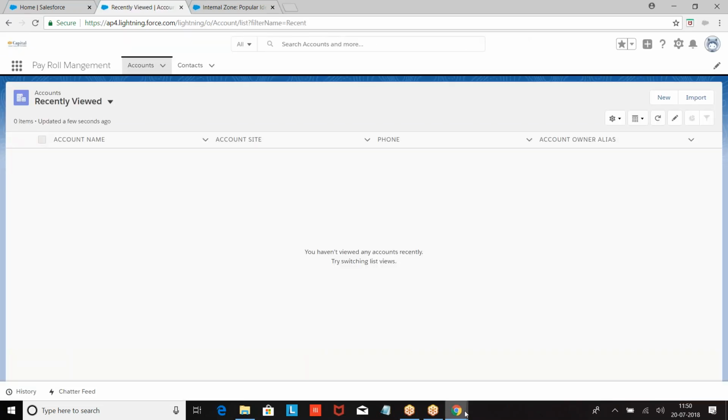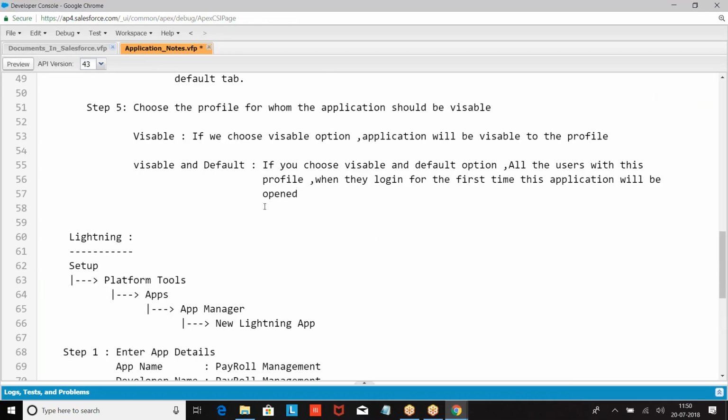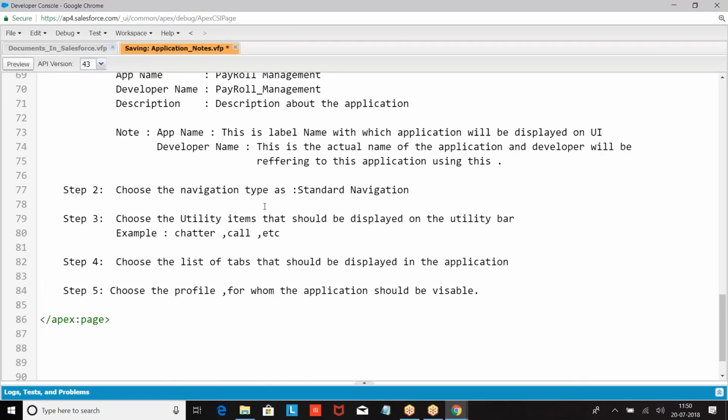So how to create the applications in the Lightning and Classic. What do you need to understand? We need to understand the navigation and the fixed steps. At this level, those are the steps you can understand.